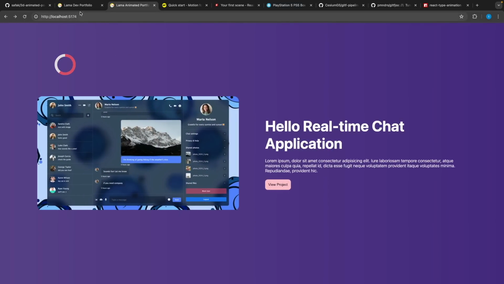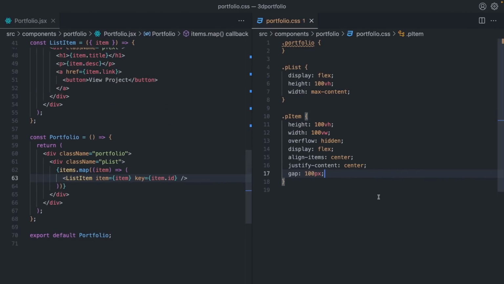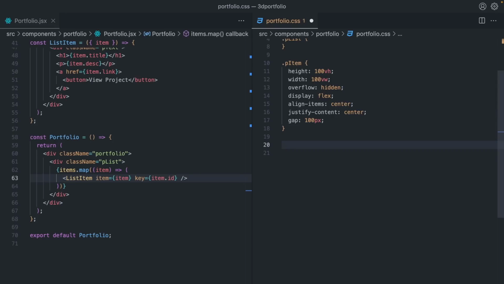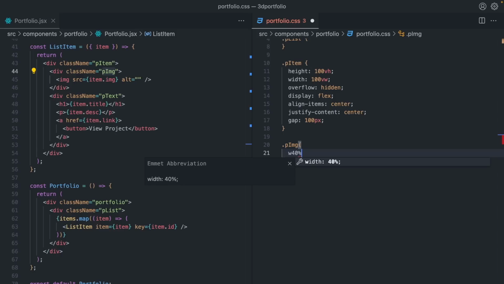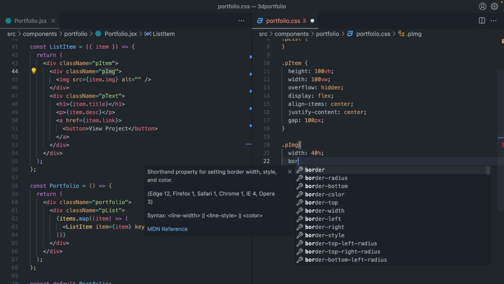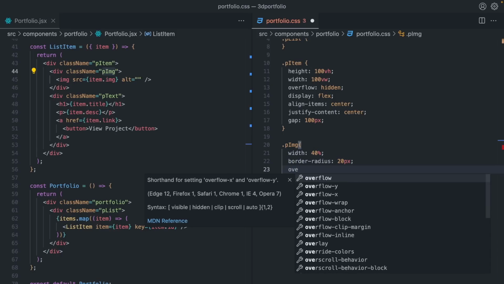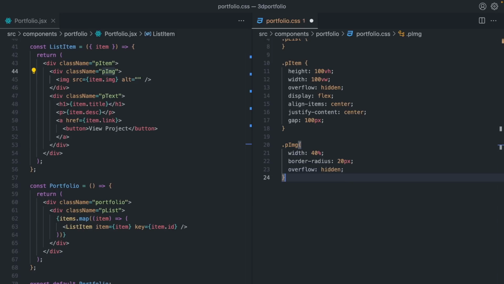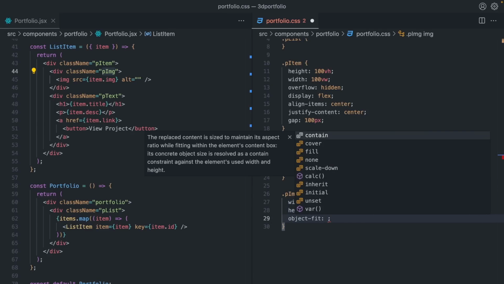Let's see first. As you can see, the image is too big. Let's come back. I'll choose my image. The container size will be 40%. I'll give a border radius, and to see this radius, we should give overflow hidden. Let's select our image. Its size will be 100%, and object-fit will be cover.